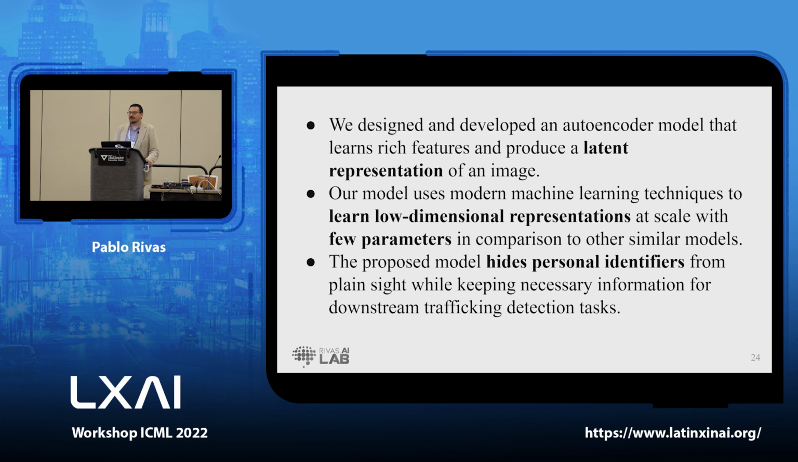And if you come to the poster, we'll also show experiments in many other data sets. Thank you.